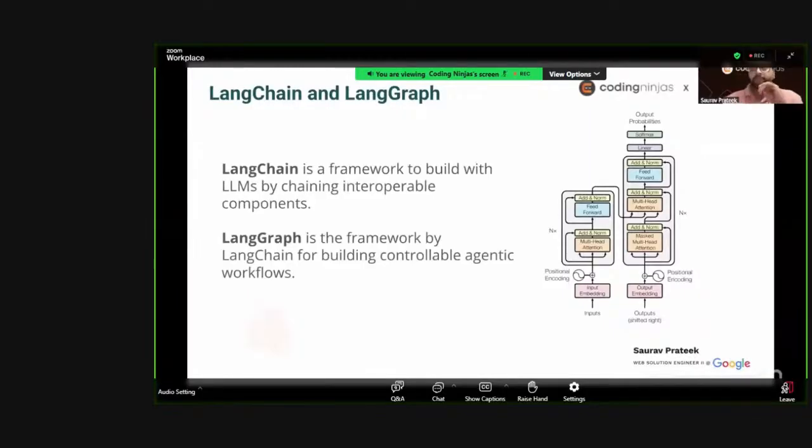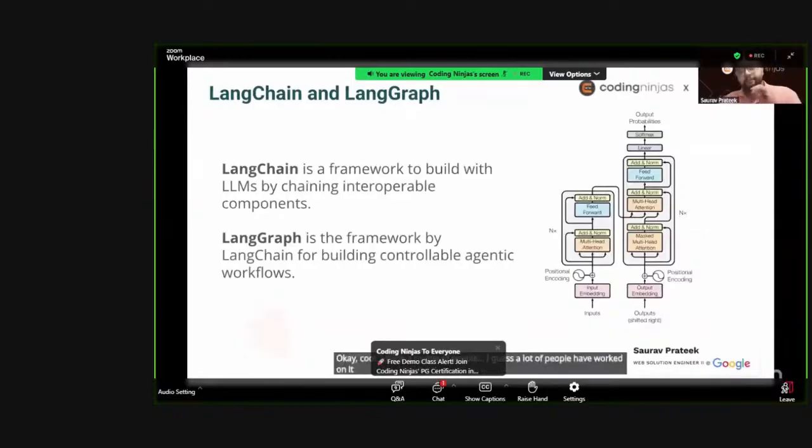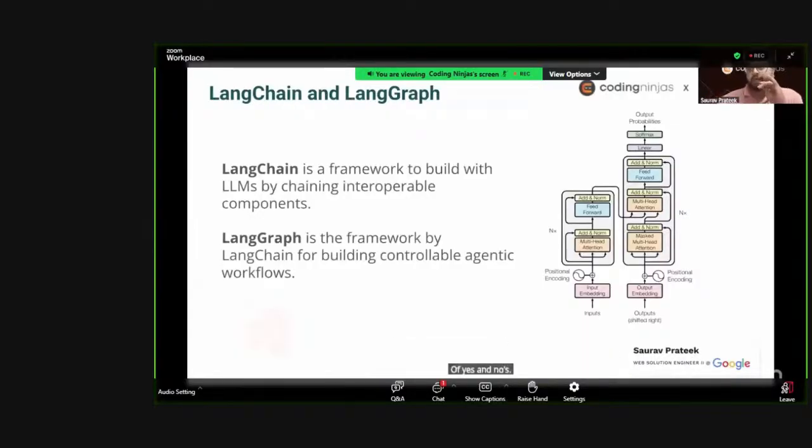Okay, cool. I think a lot of people have worked on it, and a lot of people haven't worked on it as well. So there is a 50-50, or maybe a 60-40, split of yes and no's. And apart from that, some people have heard of it and very few people have worked on it. So that's all right.